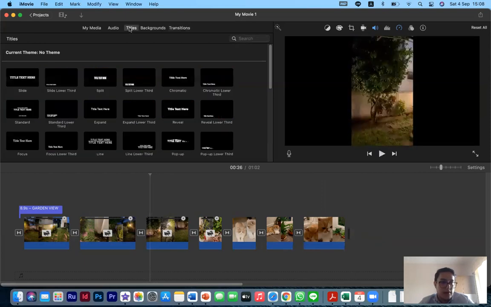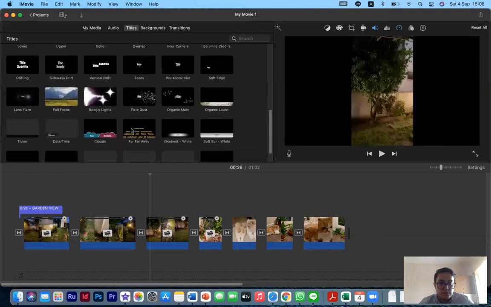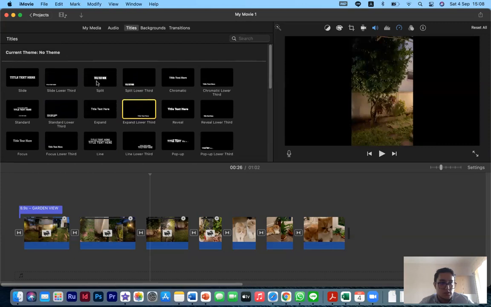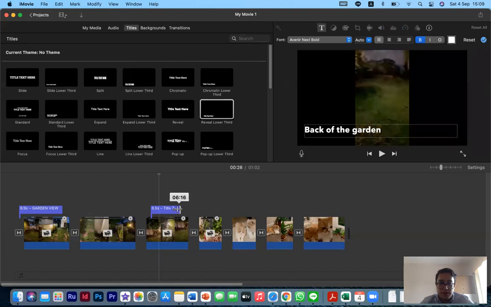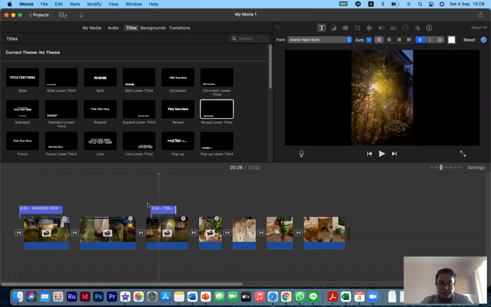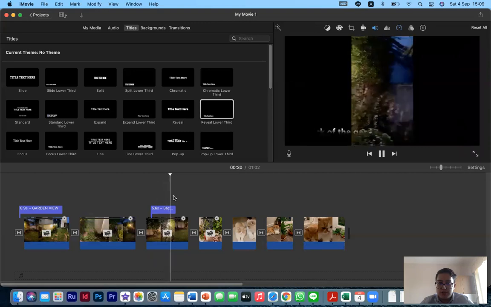Let's add some titles. There are many types of titles in there, so you can choose as you need. Let's choose something not too much, maybe this, and write back of the garden, for example. Okay, and don't forget, you can make it long, short, as you need. It will show the name of the garden, just like this.